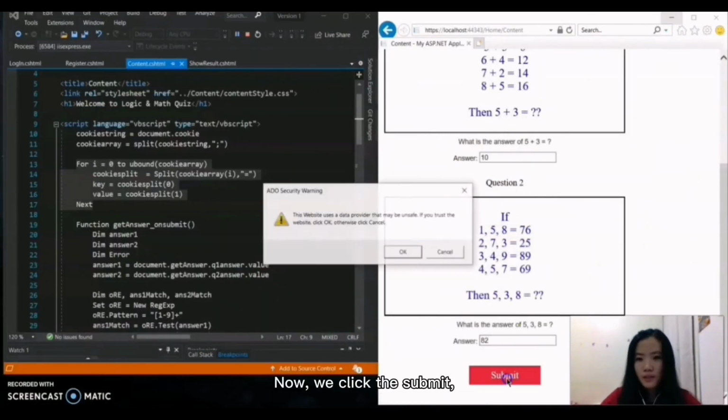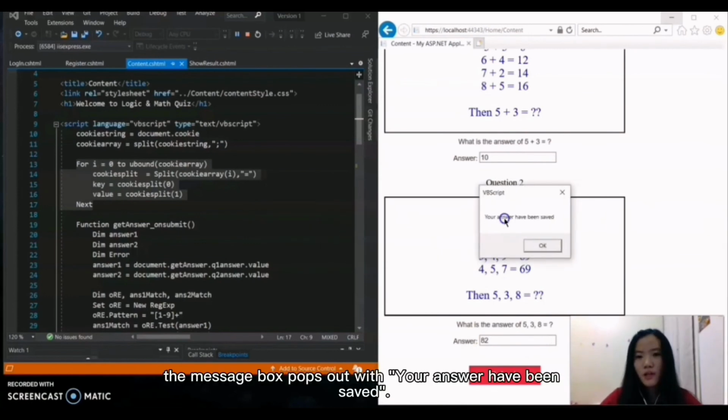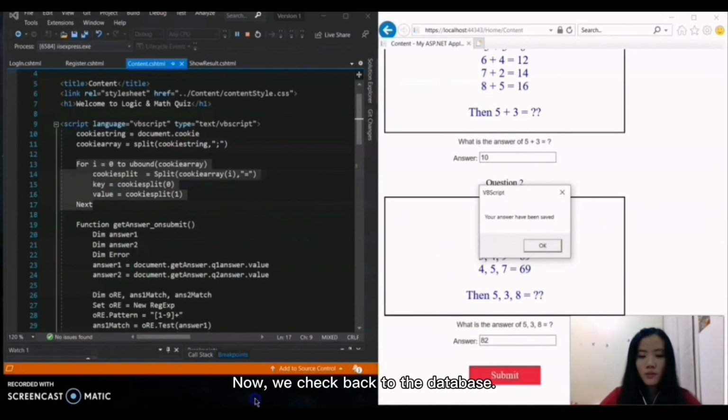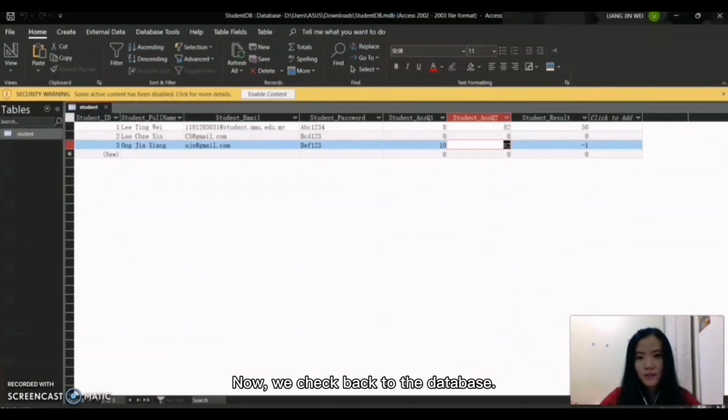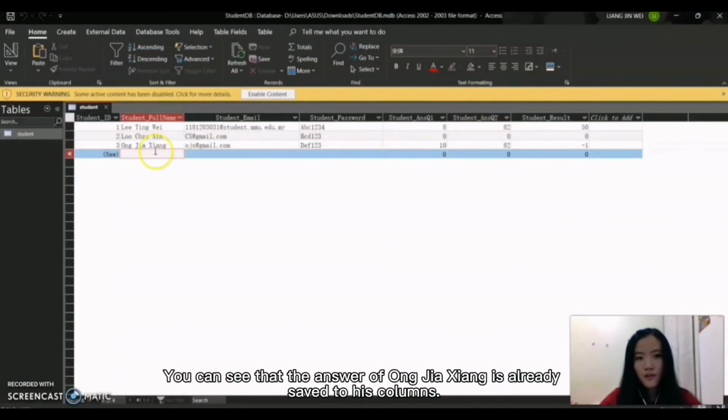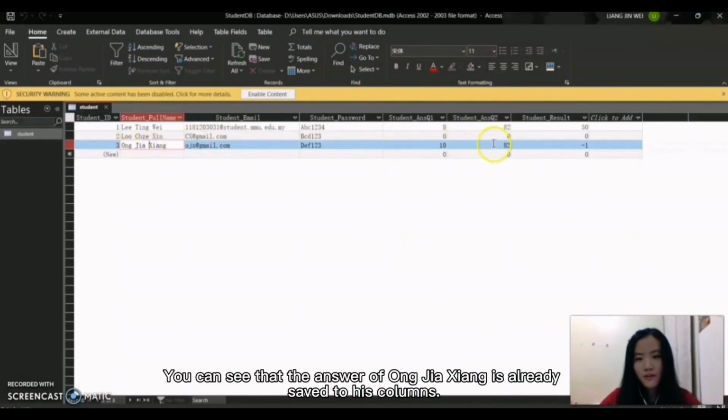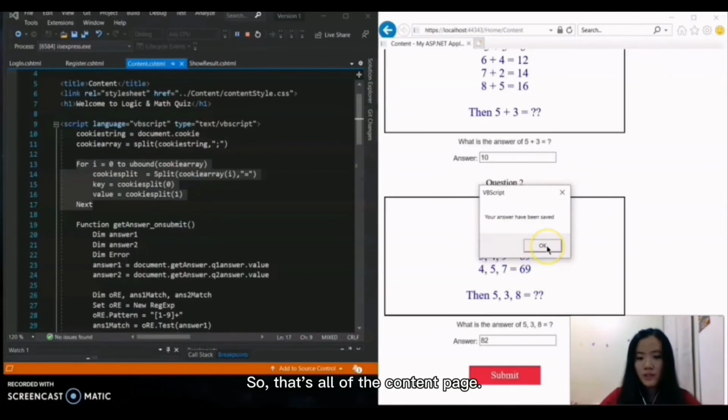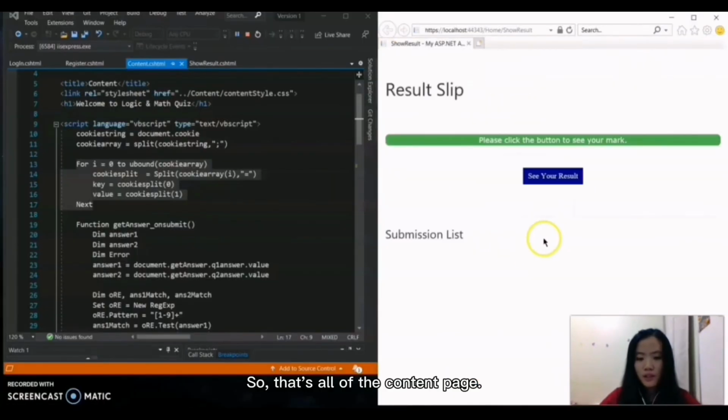Now we click on submit. The message box comes out saying the answer has been set. Now we check back to the database. We can see that the answer of Ong Jia Xiang is already set in its column. So that is all for the content page. Next, I will present the show result page.